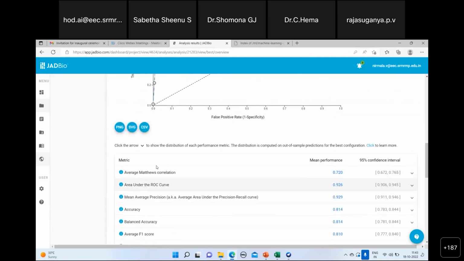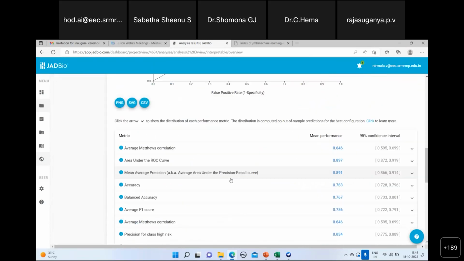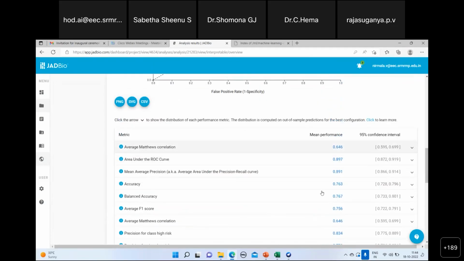The average is 0.72. When you come to the interpretable model, it is using only a decision tree. It is not using a random forest. So the entire model has changed, and accordingly the parameters for that particular model have changed. But this is also using all the features. Here you can see the accuracy is slightly enhanced to 0.763. It was 0.720, and the average Matthews correlation coefficient is reduced.